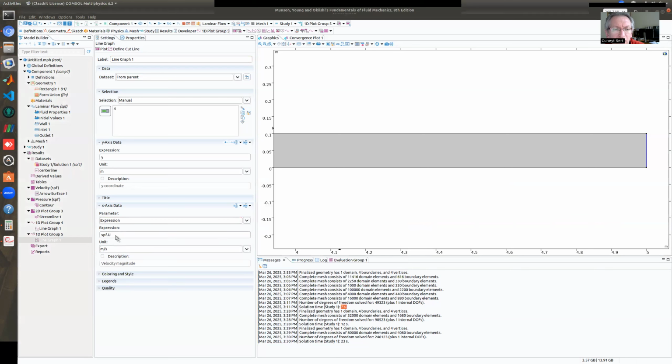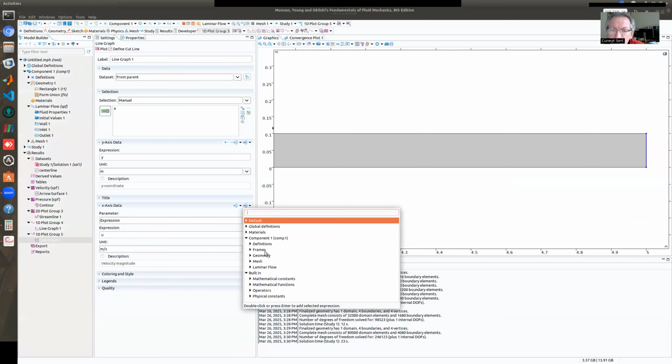It's an expression. And then it will be, yeah, u. I can just say u or spf.u. So those are like the syntax of COMSOL. So I can plot many, many different things. So if I just come here, I have lots of things that I can plot.